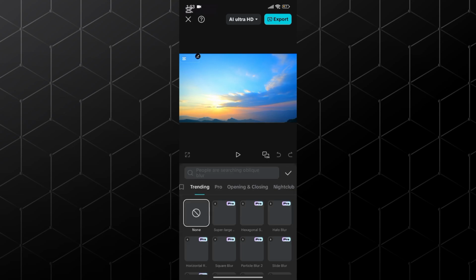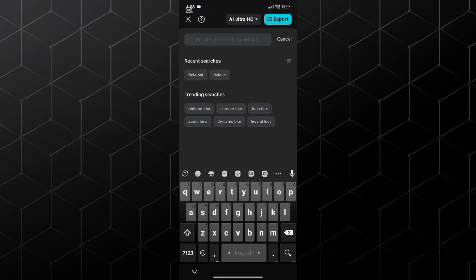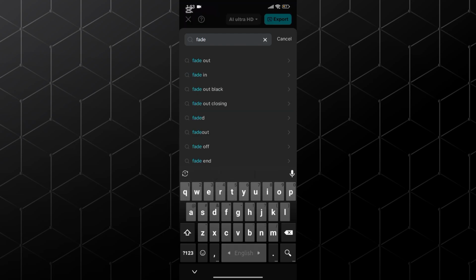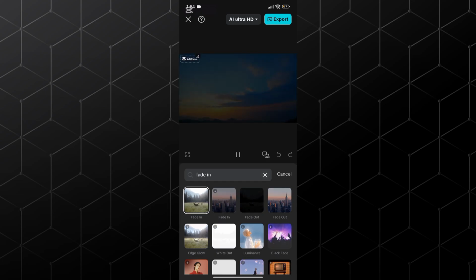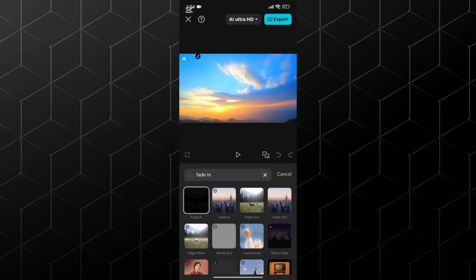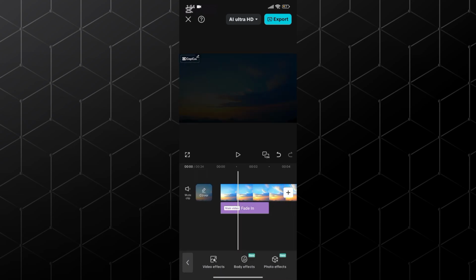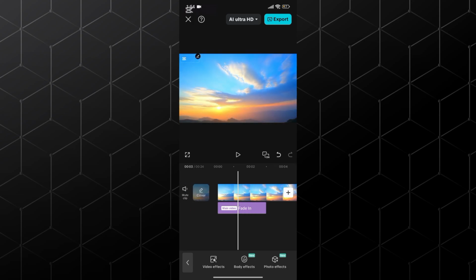Next, tap Effects at the bottom, then go to Video Effects. Search for Fade In, then select any effect you like. Let's choose the first one, then tap Cancel and checkmark. You can now adjust the fade in length by swiping left or right.